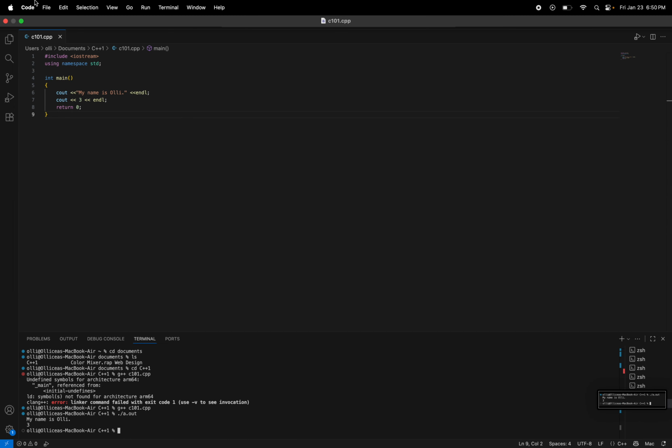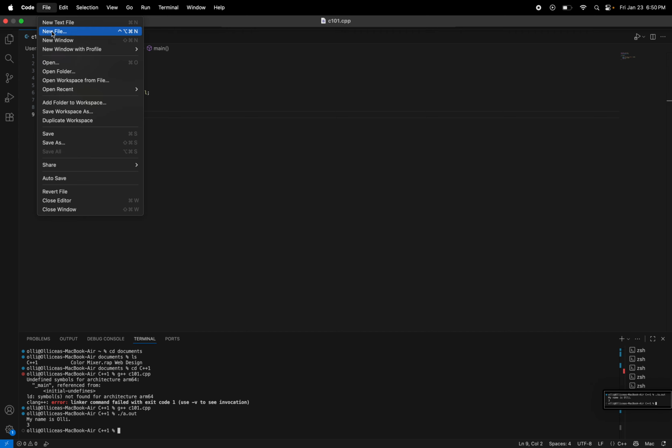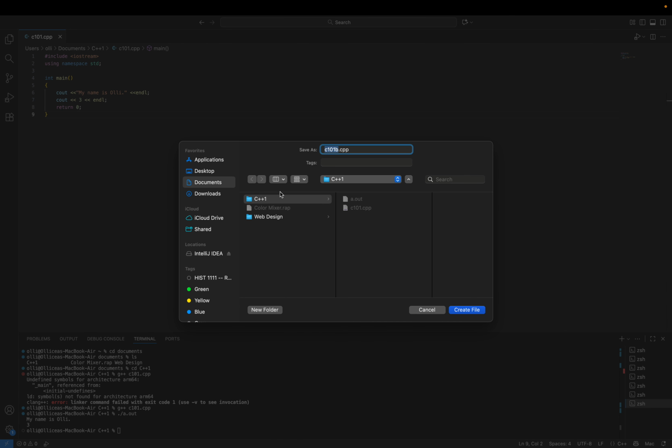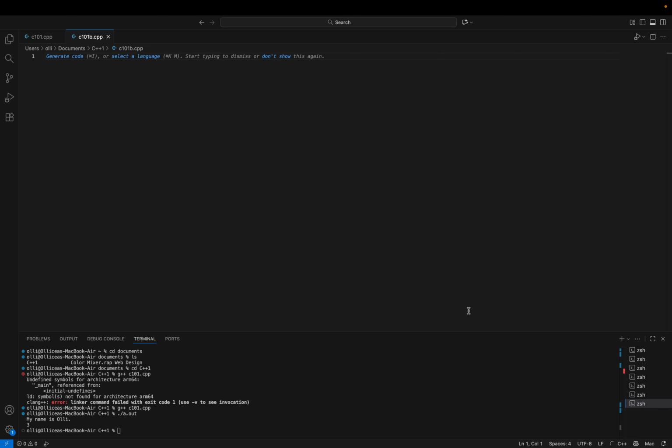We'll do it again. We'll name this one C101B.cpp. We'll house it in the same folder, C++1.